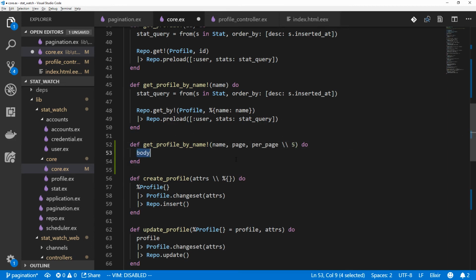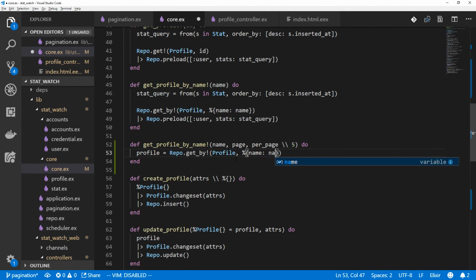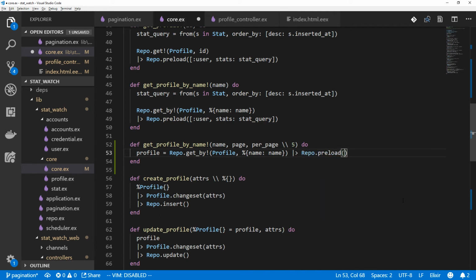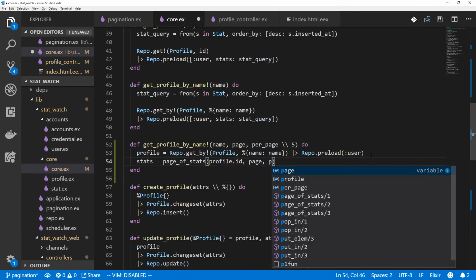and we'll need the profile first before we can use our helper. So profile is repo.getBy profile and the name that was passed in. That'll get us the profile, and we'll preload the user. Our stats will be page of stats with that profile.id, and the page and the per page.